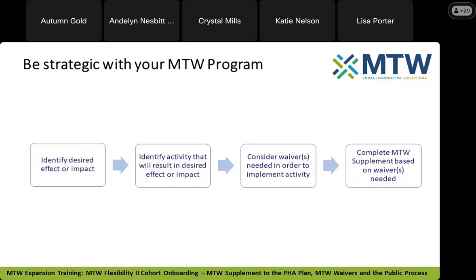Start out small. Start with some easy activities. We've talked about the low-hanging fruit. Build that credibility and trust. Practice managing the change slowly. Change is hard for everybody, so do it methodically. Learn how the process works. What does it look like when you submit a supplement? How long does it take to get approval? Learn how the process works.